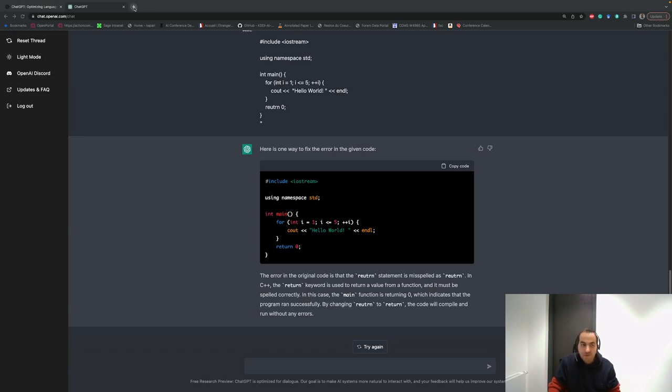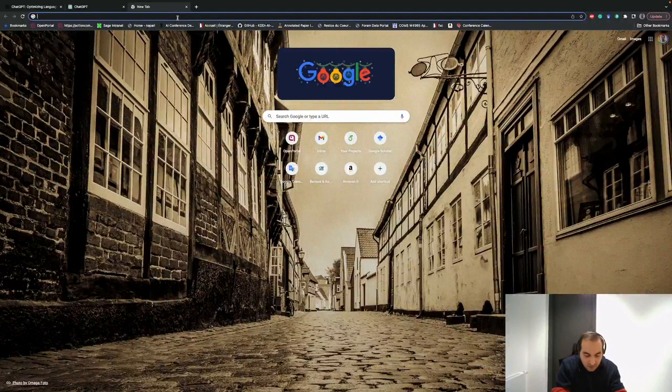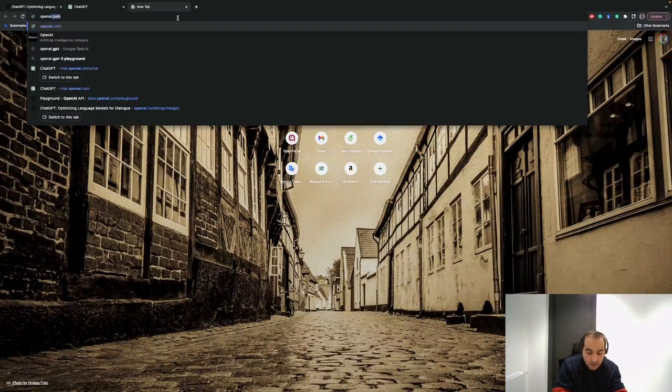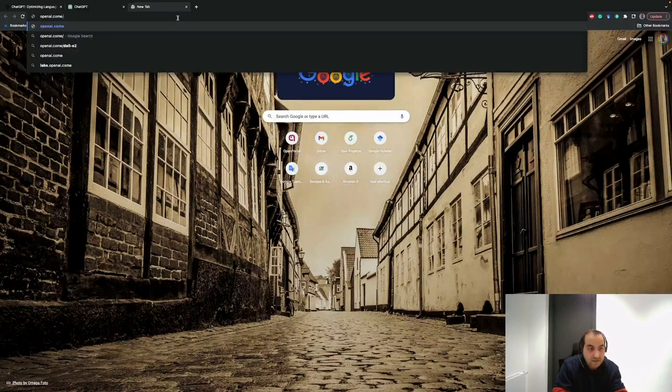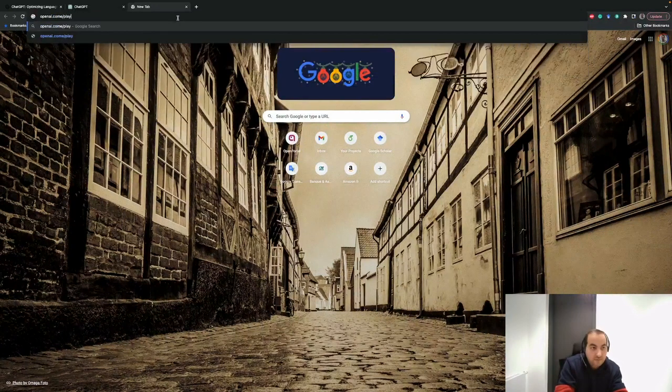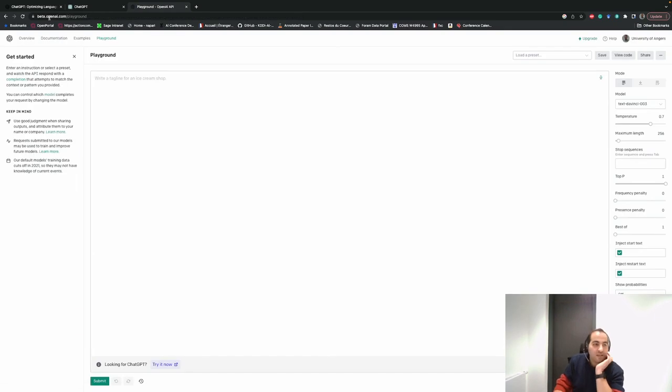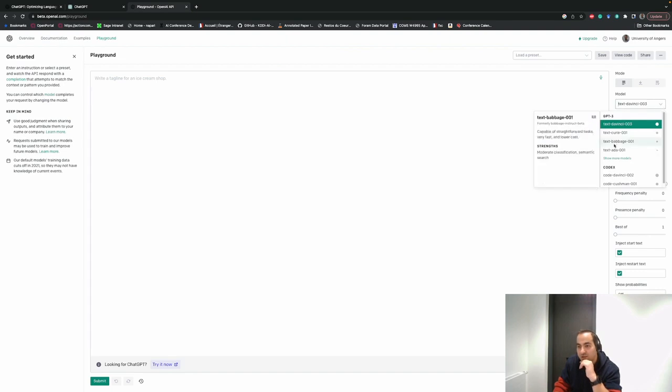just write OpenAI, openai.com slash playground. Okay, so it opens this. This is the link, beta.openai.com/playground. On this you can do some modification. Here on the right you will see different models that you can use.